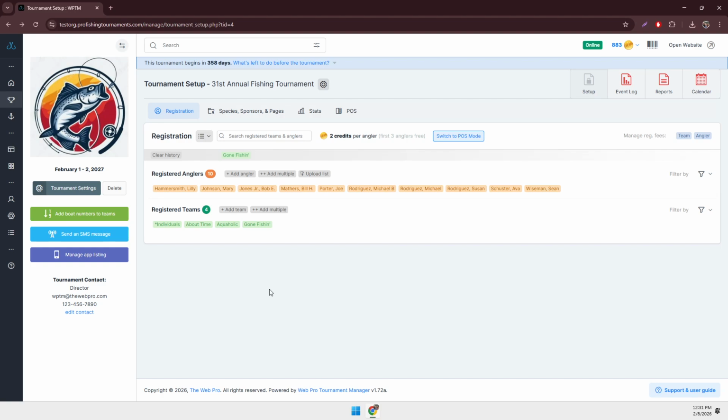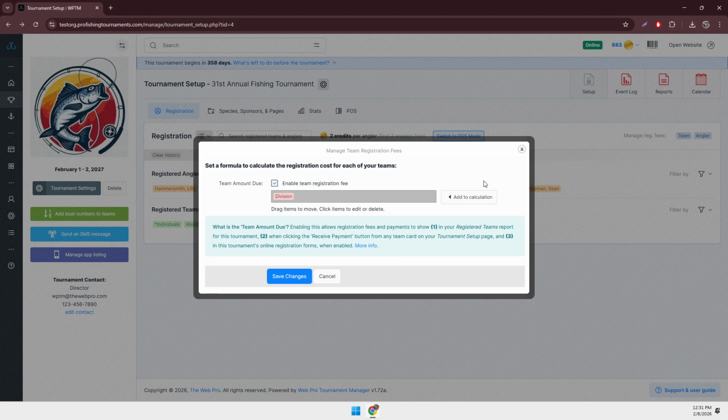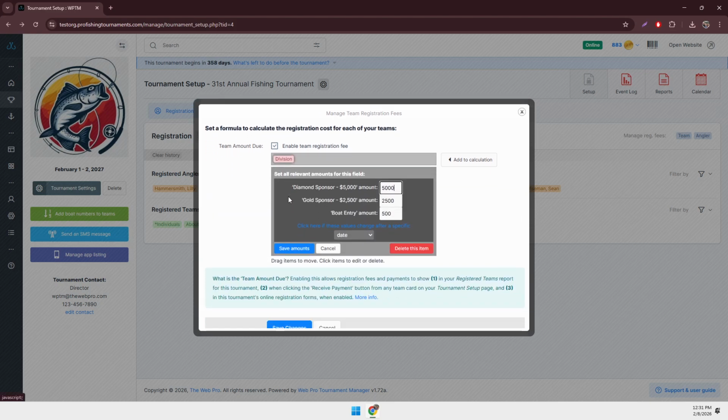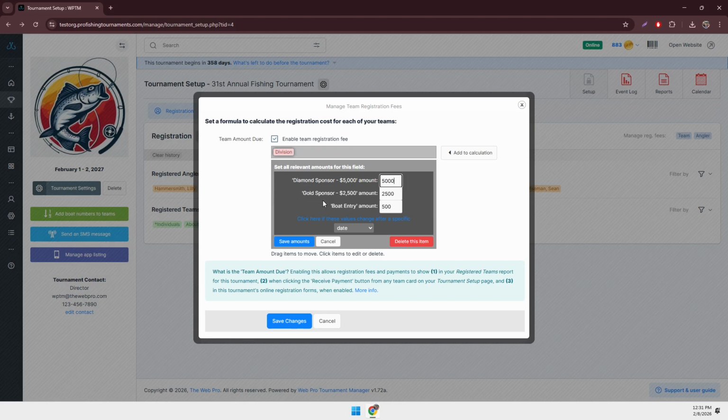So in order to do that, we actually need to have three things in place. First thing is we have to set up our registration fees accordingly. So I'm going to go over to my registration fees on this side, the team registration fees over here on the right-hand side. I'm going to take a look at what I've got set up. In this case, everything's under a single division, the team division.